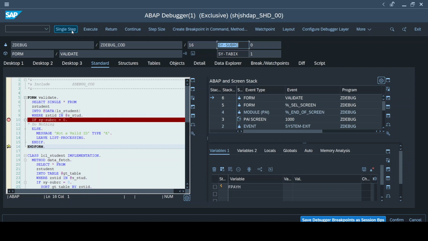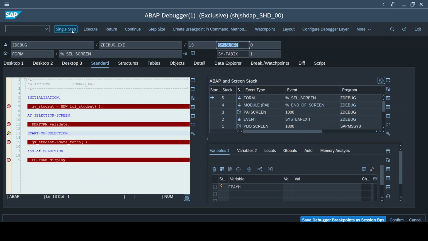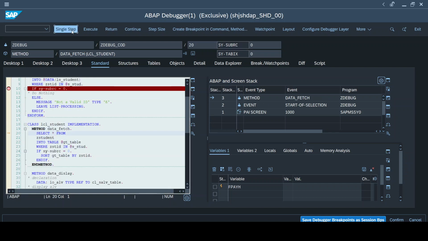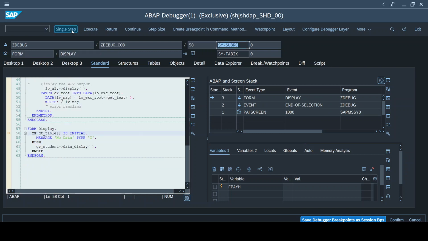You see, the block is completed. Now it goes to the startup selection. It is trying to fetch the data from the data fetch method. It will get into the method and it will fetch the entries. It will execute all the executable code lines inside, and it will move to the end of display.